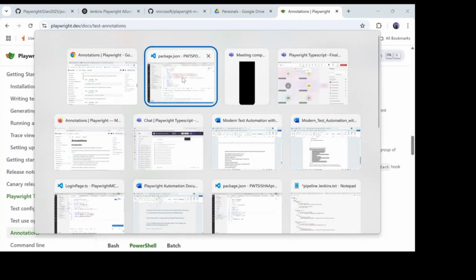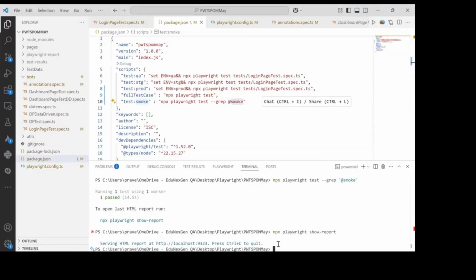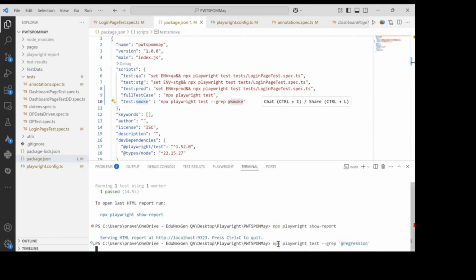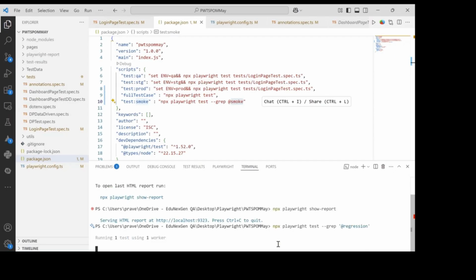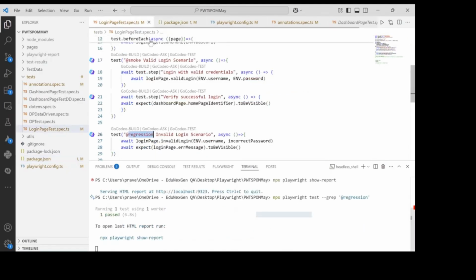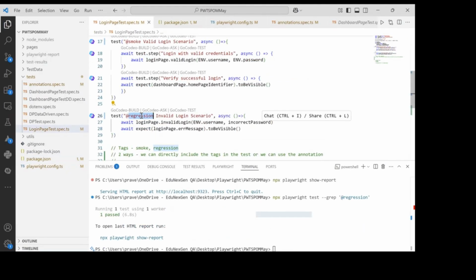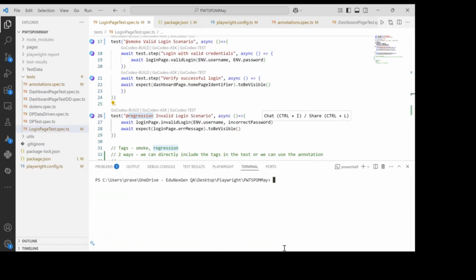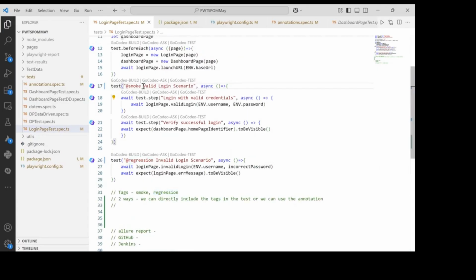Let's say whenever you have to run the regression test cases, right? We have just run with smoke, but if you also want to run with regression, you can simply change it to regression over here, and it will run in the same way. It will just pick up the regression part. So it says invalid login scenario, and that is the test case we have marked with the tag regression. But this is not limited. Probably this scenario can also be a part of the regression as well, right?